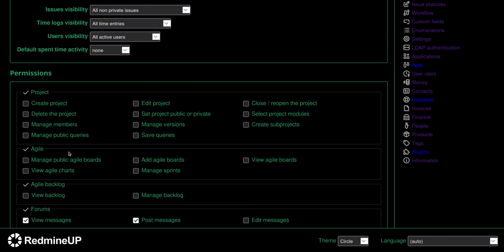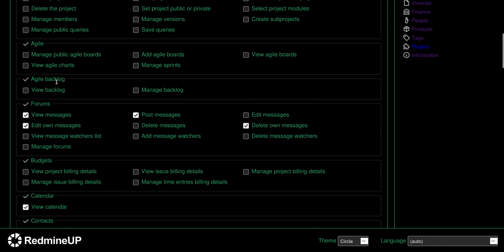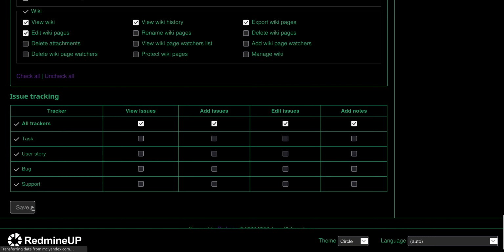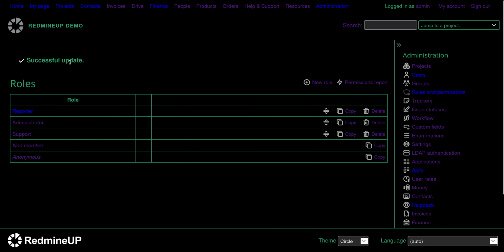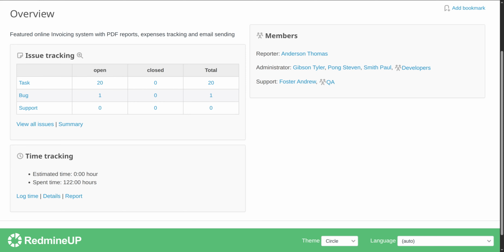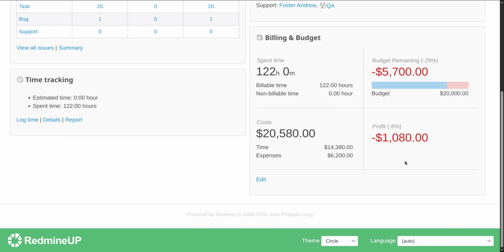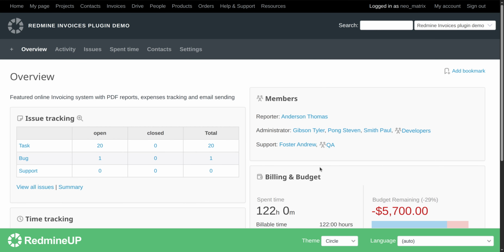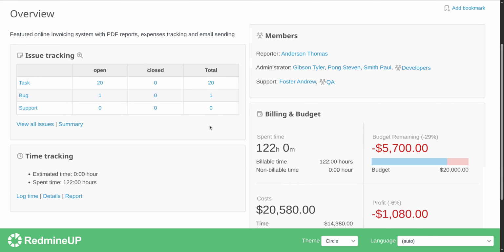So we scroll down here to the budgets block of options, and we see that we have 5 permissions here. We grant Neo the permission of view project billing detail. Okay, so we save the changes, we get a successful update, go back to Neo, refresh the page, and see that Neo is successfully viewing the billing and budget box here. So this is the thing.